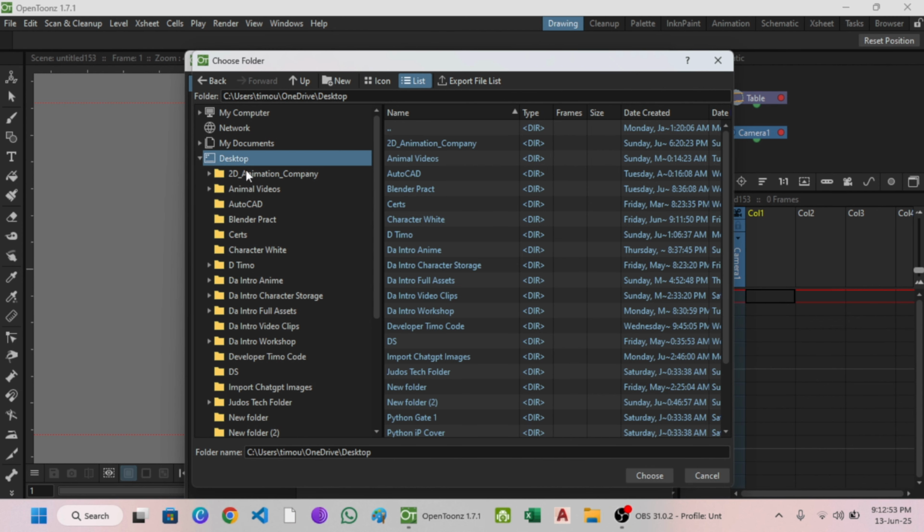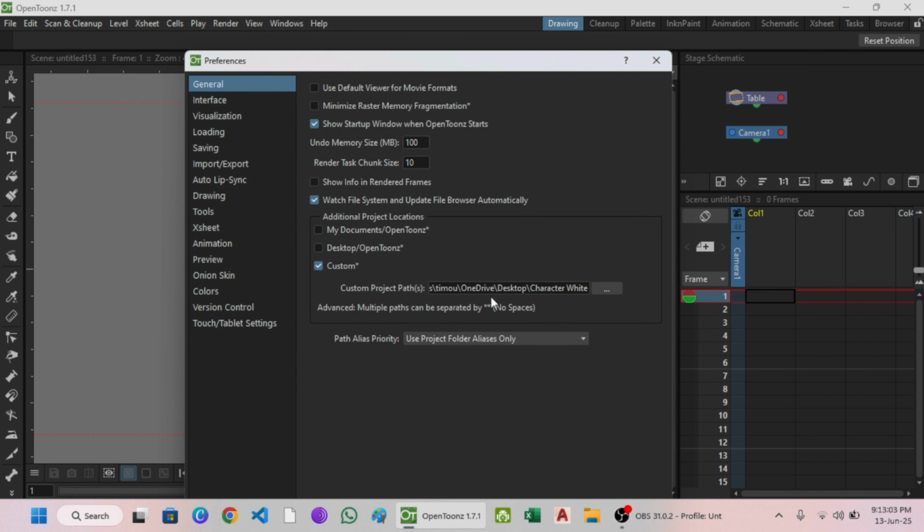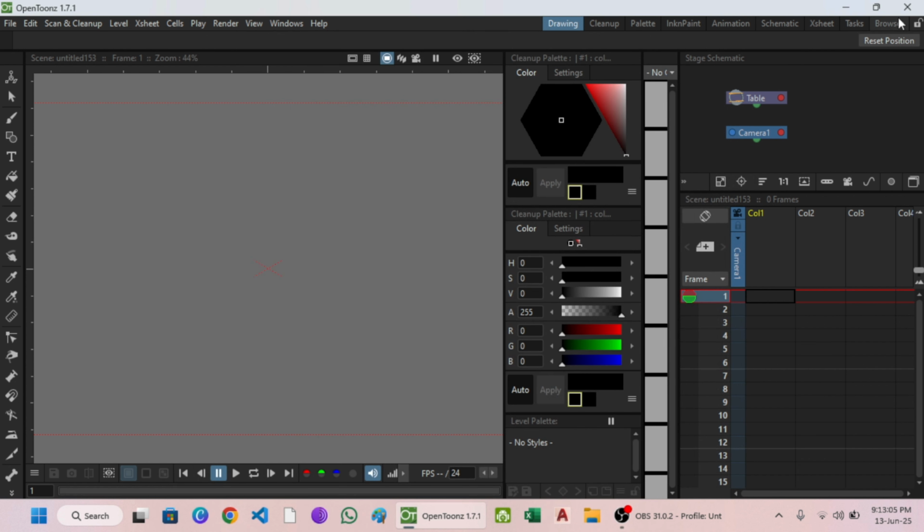Okay, so here we have it on our desktop, and I can just put it inside. Okay, that's it here. Click choose, close. Now we're going to close OpenToonz and reopen it again. So this process is just going to refresh OpenToonz for us.